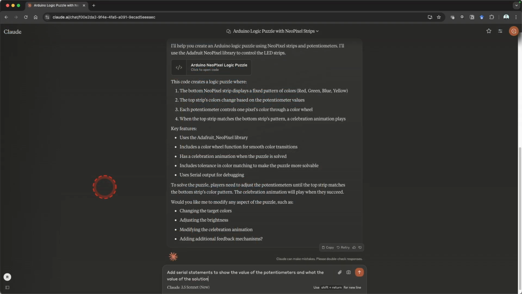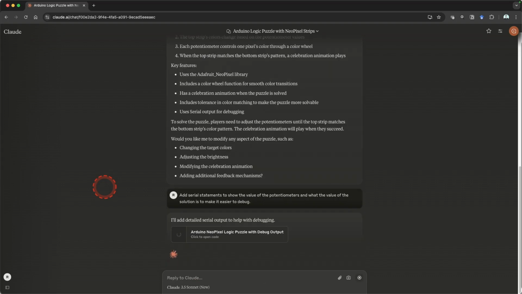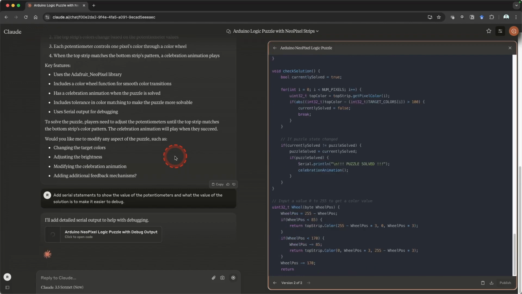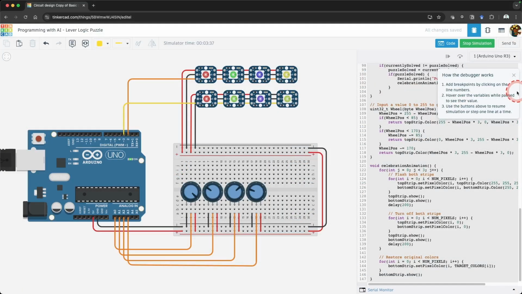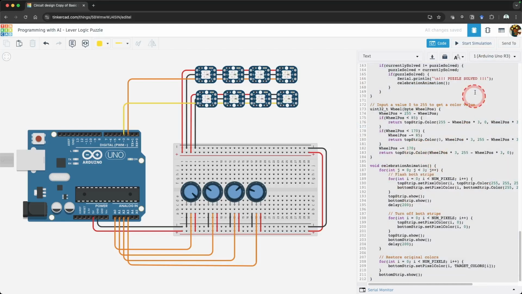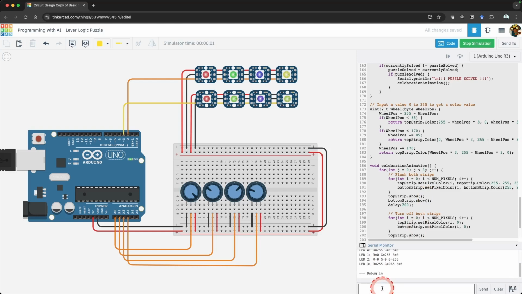Respond with the following prompt. Add serial statements to show the value of the potentiometers and the value of the solution to make it easier to debug. Copy and paste the code into Tinkercad. Click Start Simulation. Try moving the potentiometers. The debug statements aren't helping too much. Let's look at how the potentiometers and the LEDs interact.